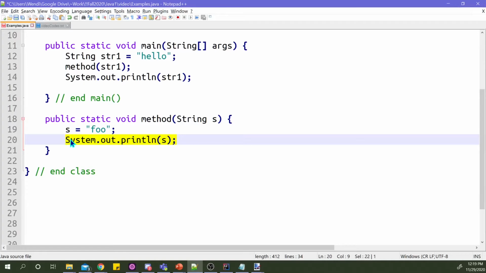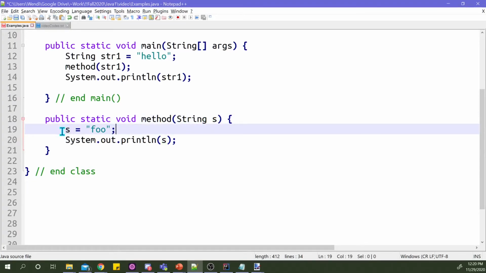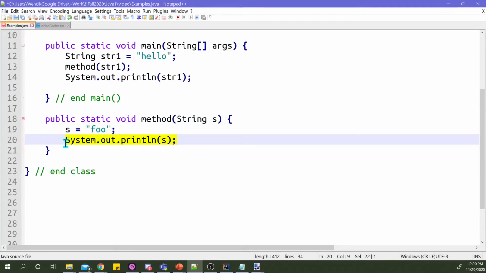This is almost the exact same code as the cat example, except that I'm using strings and not cats. So we know that when I pass str1 into s and we change s to foo, it's going to print foo inside the method. The question then is, what is going to be printed when, after the method executes, I print str1?